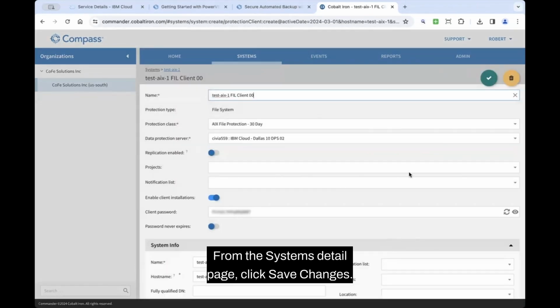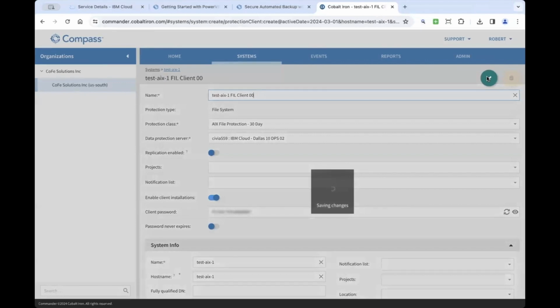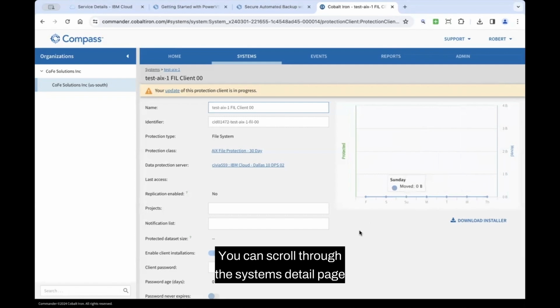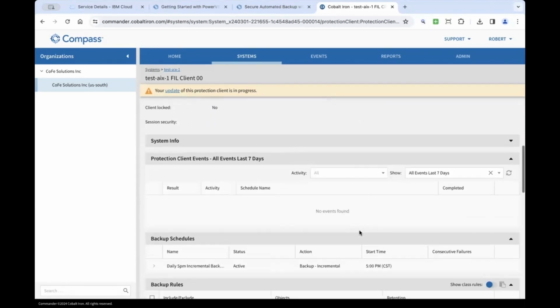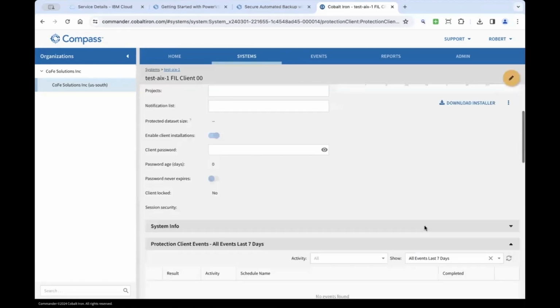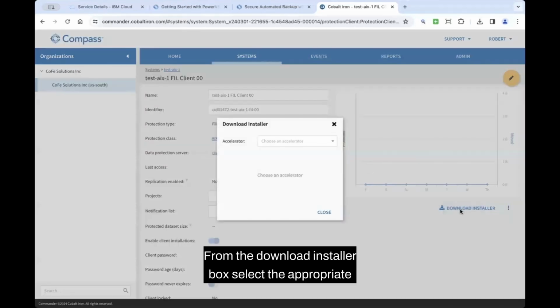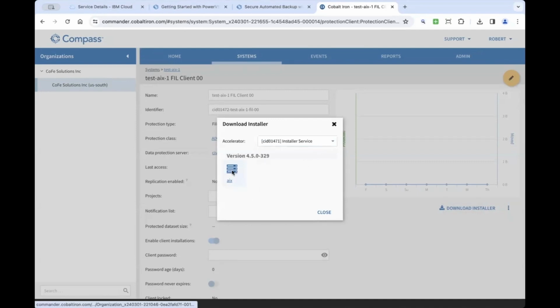From the Systems Detail page, click Save Changes. You can scroll through the Systems Detail page to view the configuration of the new system. Return to the top of the Systems Detail page and click Download Installer. From the Download Installer box, select the appropriate vault from the list and then click the installer to download it.